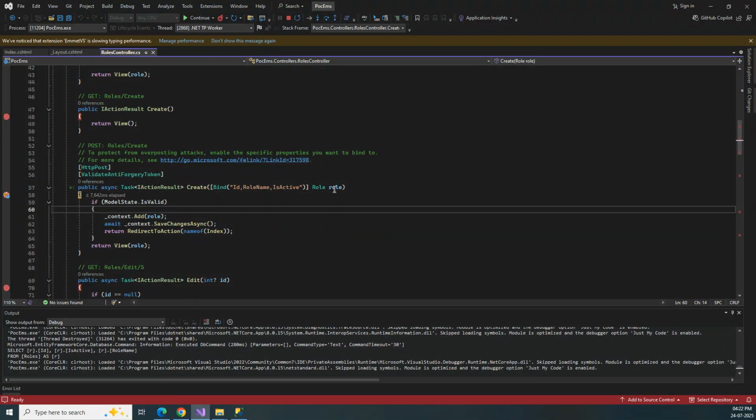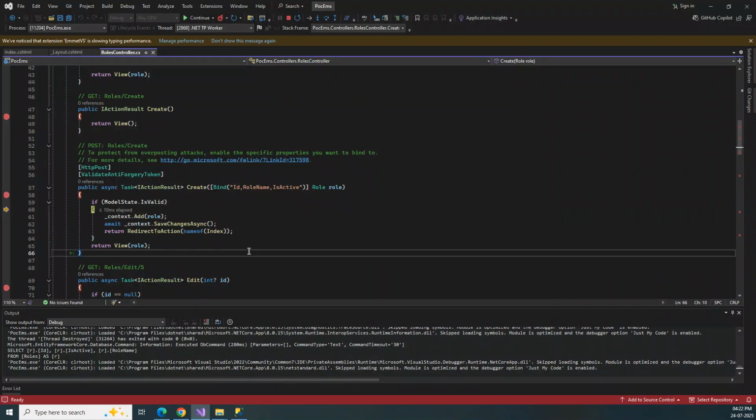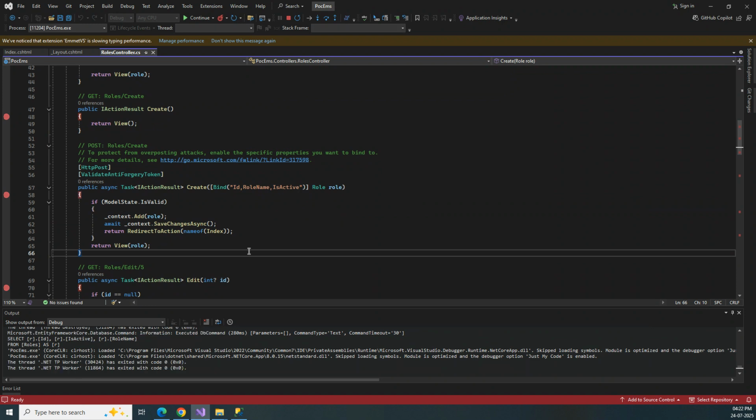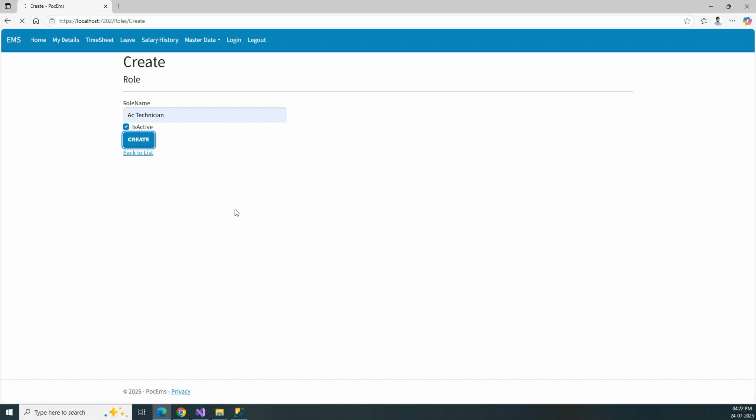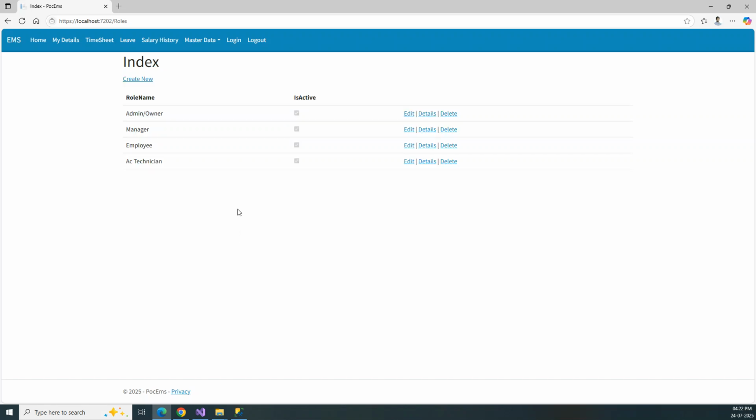Let's see what we have in role. So this time employee is null, true, true, true. If I move ahead, this time it went inside because now the state is valid, because we ignored the employee property. While creating a role, we don't need to create an employee, so we don't need to create an employee who is associated to that role. Now let me say F5, so nicely this AC technician got added, right?